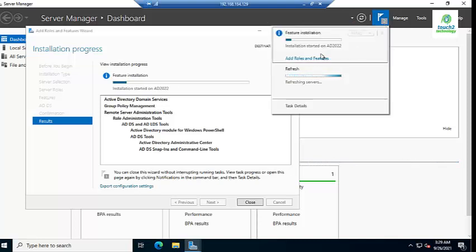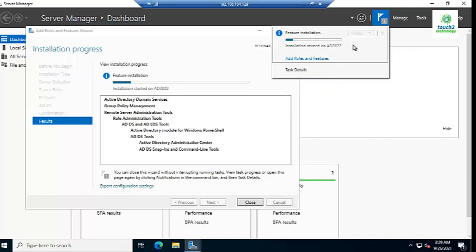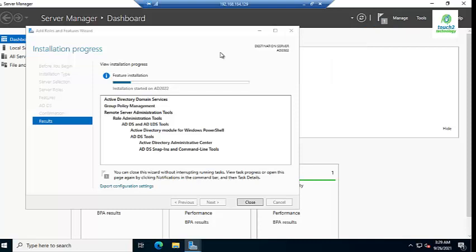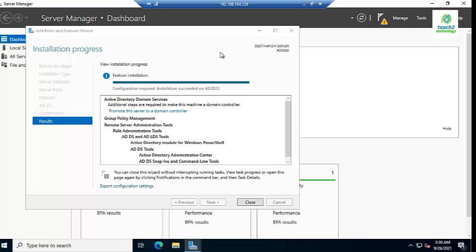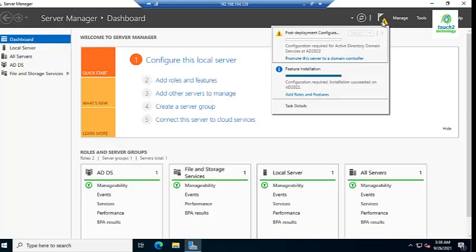So friends, here the notification area is showing the installation status. I click on the notification area. Here it is showing Promote this server to a domain controller. I just click on that.